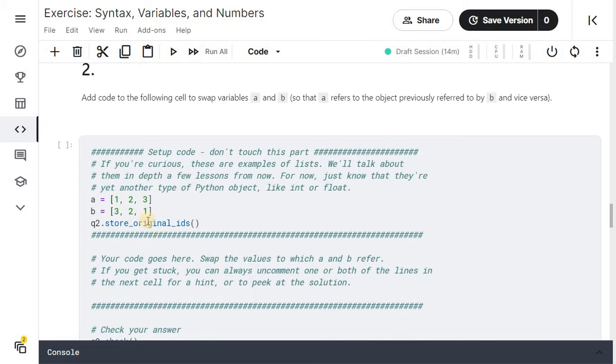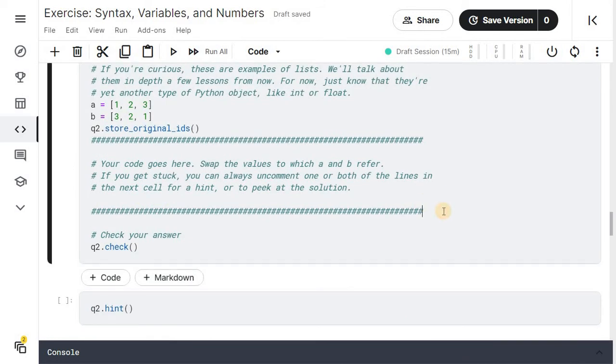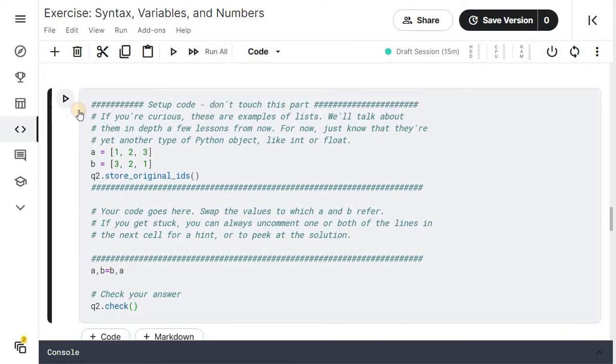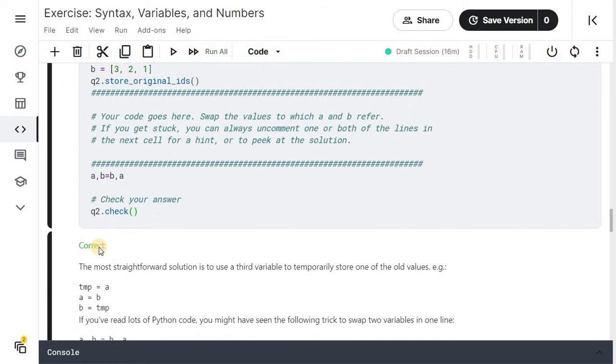In the next question, you have a variable a which is a list containing value 1 to 3. You have a variable b which is a list containing 3 to 1. So we have to swap the values of variable a and b. So in Python this can be done by a single line. a, b = b, a. What it will do? It will store the value of b in a and it will store the value of a in b. Click on the cell and run the cell to check the solution. It returns to be correct.